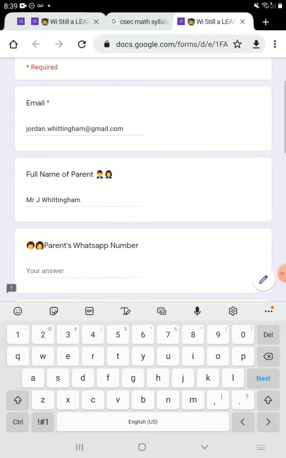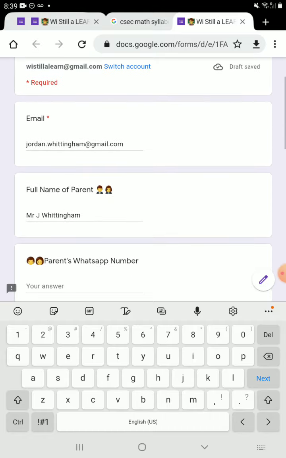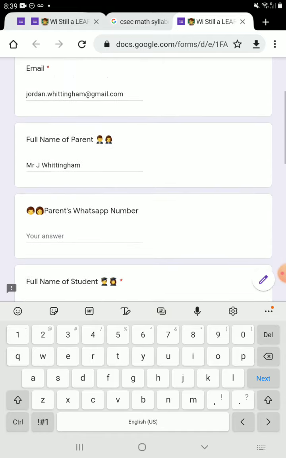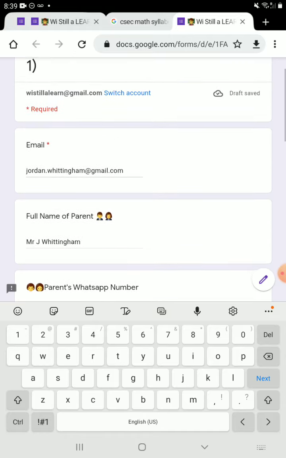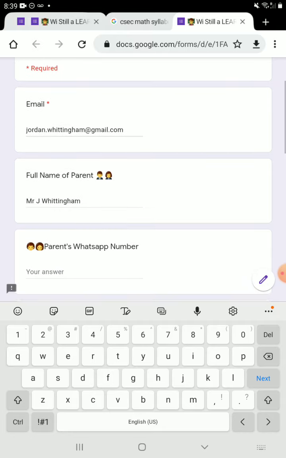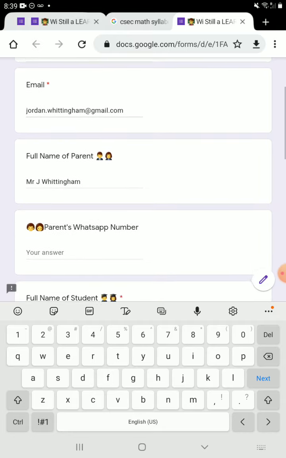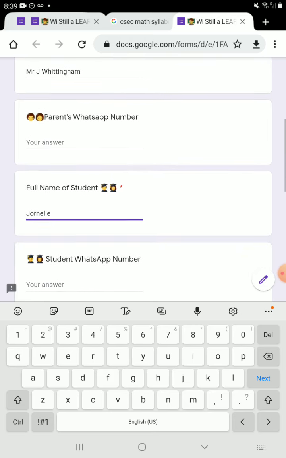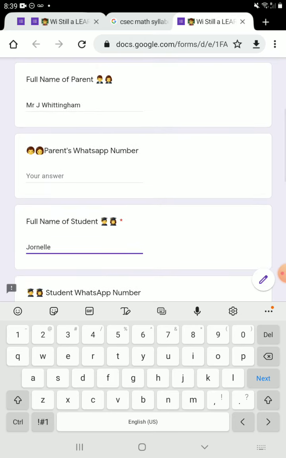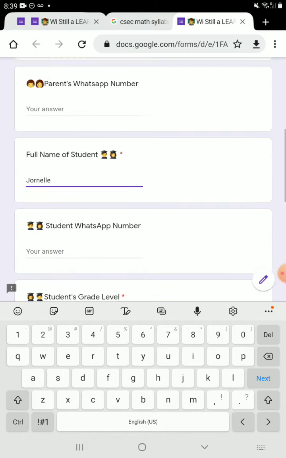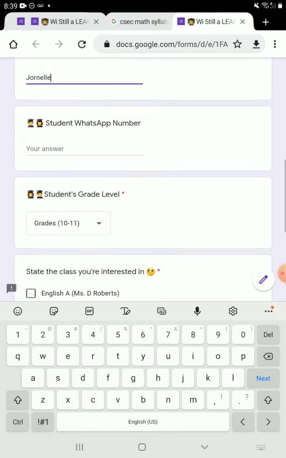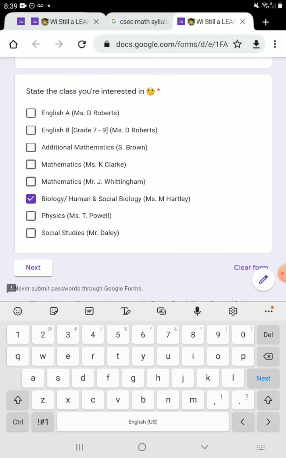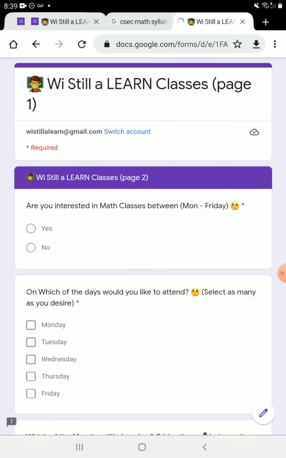So with that said, this line, the email is compulsory. The name of the student is compulsory. Of course, you would naturally want to put your name. Well, the reason why I didn't make that compulsory was because some people are not requesting the classes for their children, but rather for themselves. So there you go. So let's just move on. Let's go to next and see what happens.